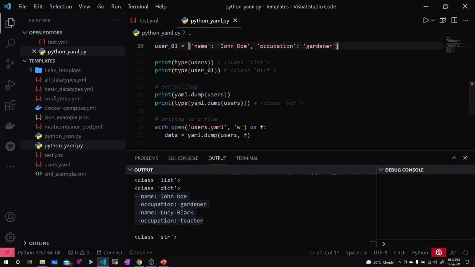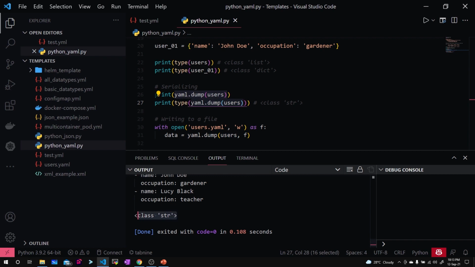Okay, so this is a Python dictionary object, but this is YAML. So you can see clearly the difference. The dictionary is being shown in braces, but inside the YAML it is a key value pair. So there are no commas, no quotations for keys, etc. And if you want to see the type of that dump function output, it is a string.